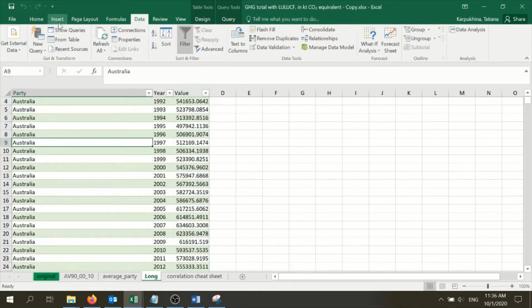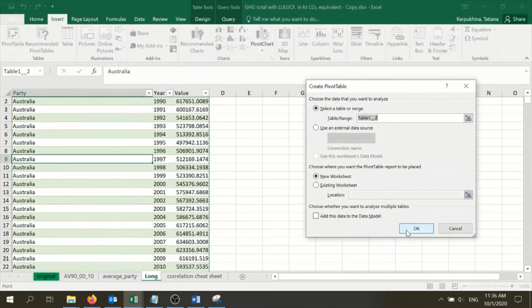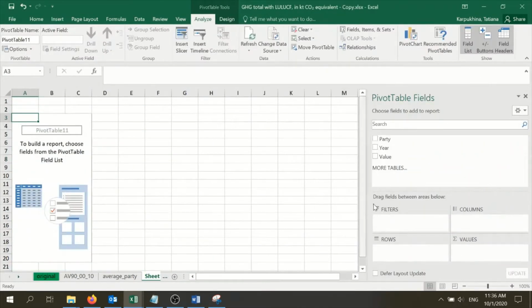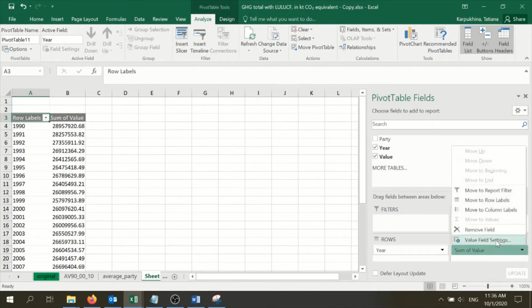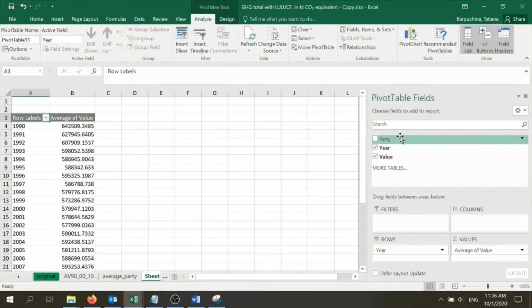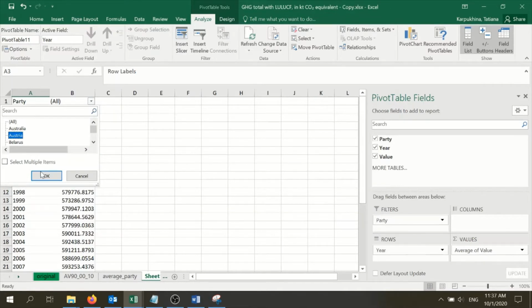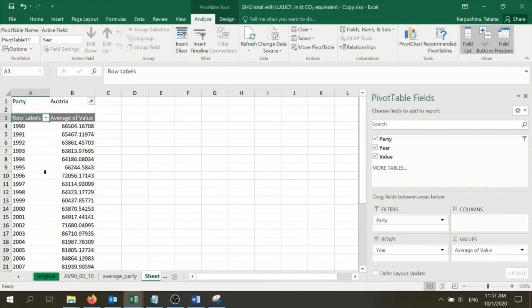So therefore, we go to Insert and we create a pivot table. What I would like to see is all the years listed and my values listed, ideally just to be sure an average. And let's make a filter because we only want to look at Austria. Select Austria and click OK. So again, year in rows, and we have all the years here, values of GHG here, and party as a filter, and it's set to Austria.